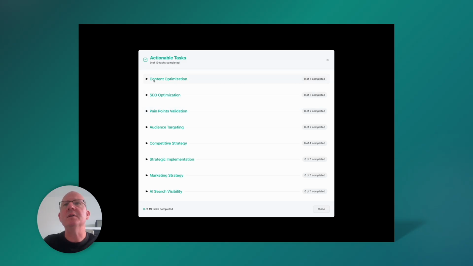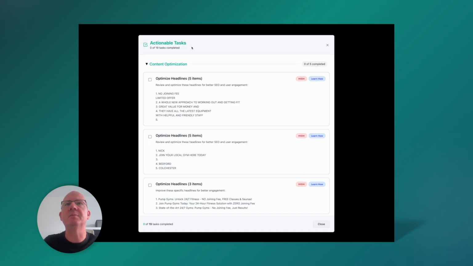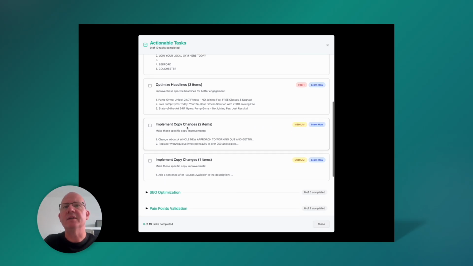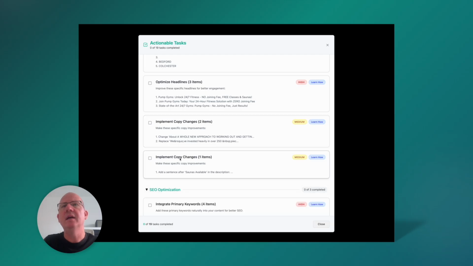What we do is create a little bit of an actionable task list to help you keep on track. Again, you don't have to do these. This is just to help you focus on what you might need to do next. So look at optimizing your headlines. There are various ones here that it's come up with.